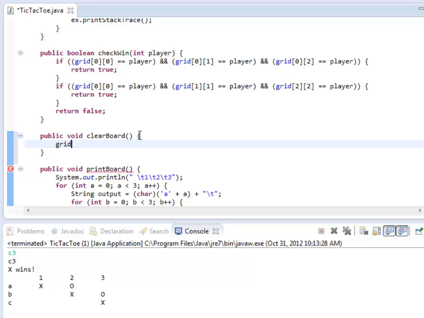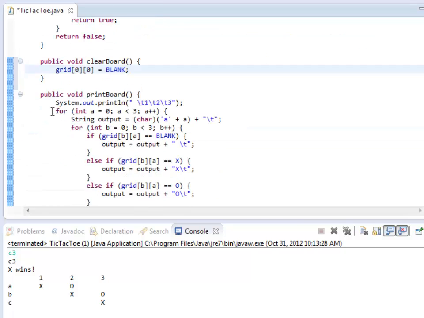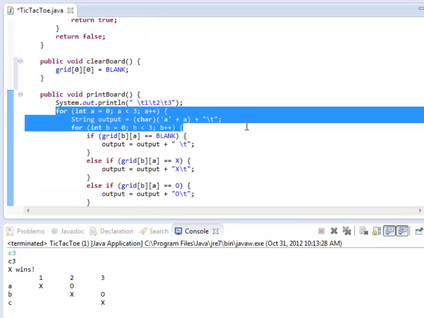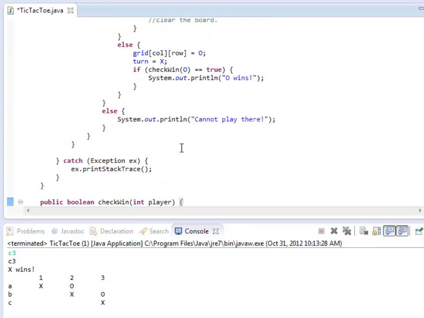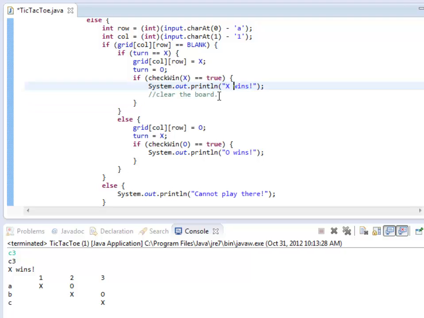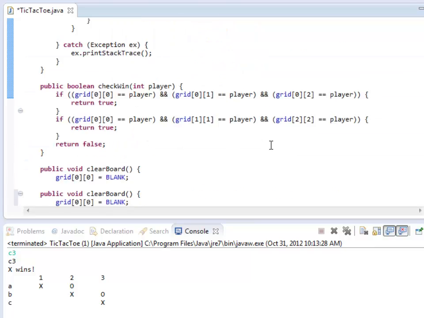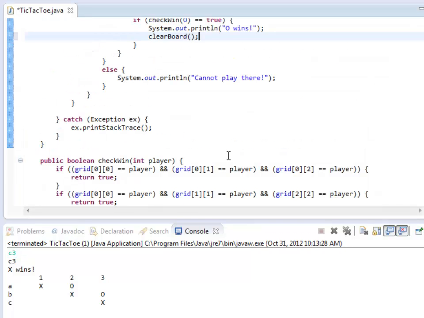All I'm going to do is set every single square back to a blank. Now you can either just manually set all 9 of these, or you can use for loops, kind of like we did here, and just walk through all of A and B and set those to blank. So then I would call clear board. And I would also do it down here. So you'll need to complete that.